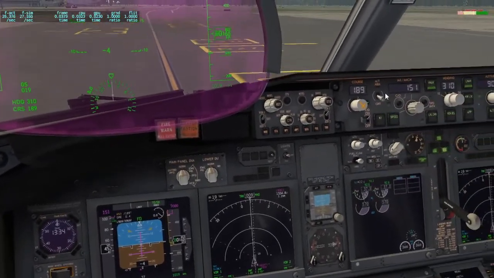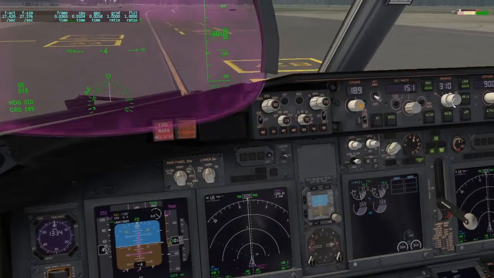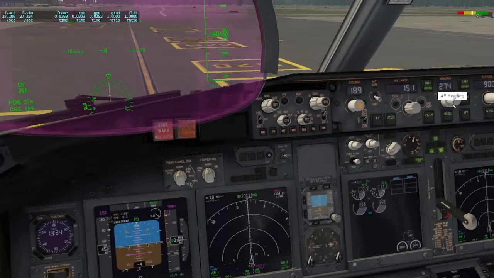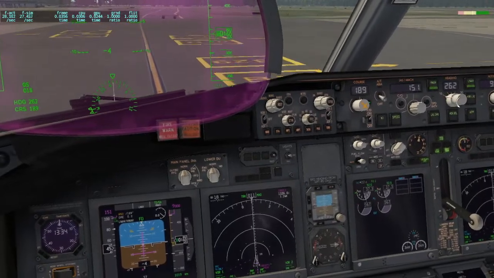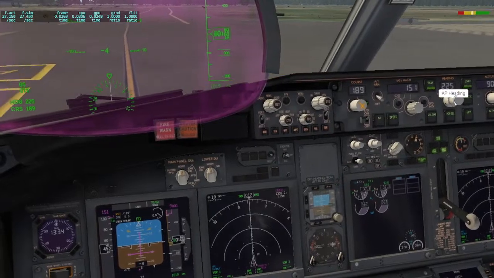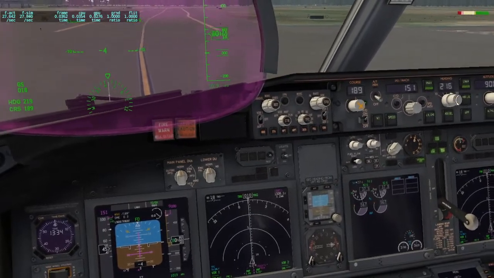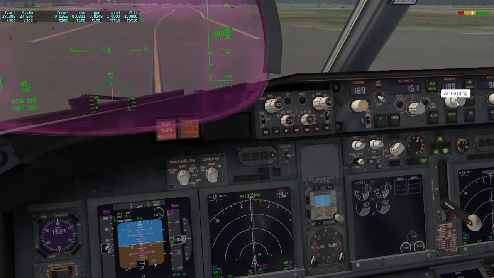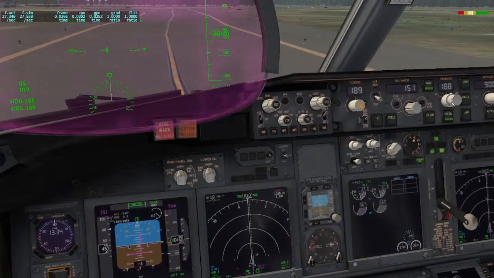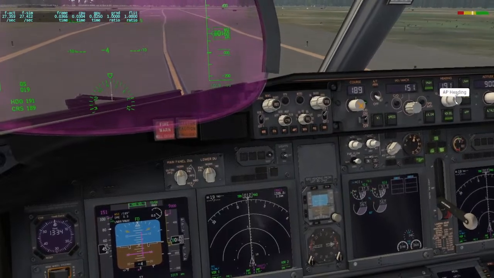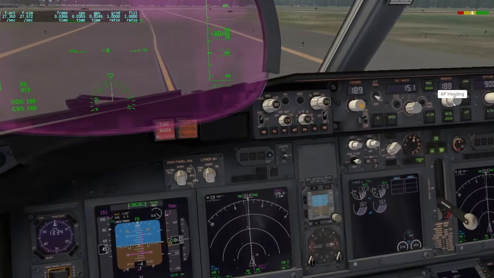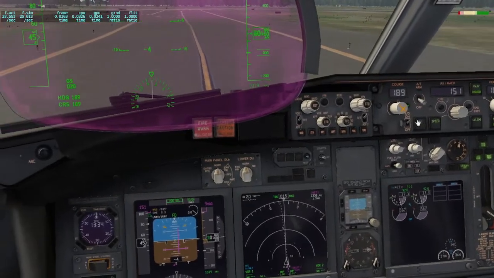Wait, we set fly runway heading, so I need to set this to runway heading. Just gonna quickly do that. It is as good as runway heading. I think runway heading is actually 189. Like that, yeah. From what I remember.